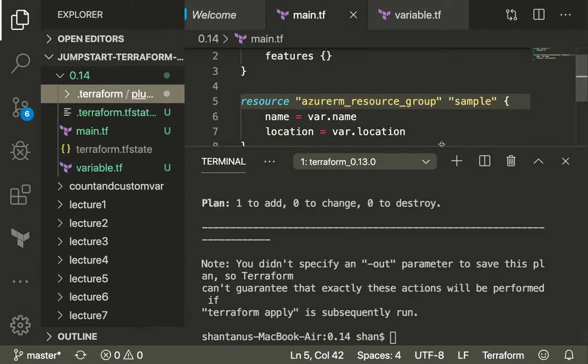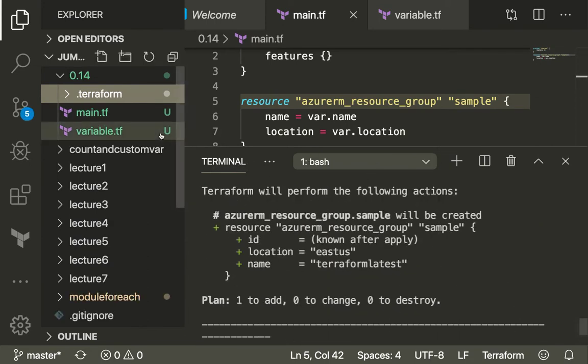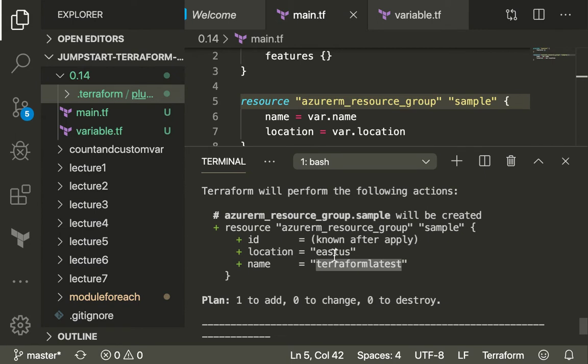If I do a plan, it's going to show me what it's going to create, and obviously it has all the information. So you've got a name, Terraform latest, and location as East US.